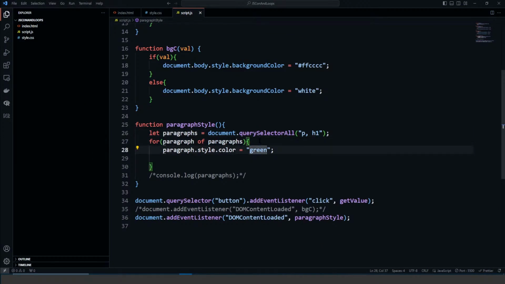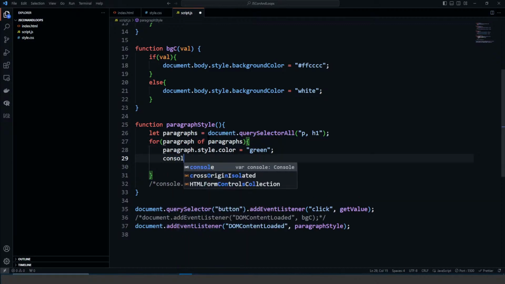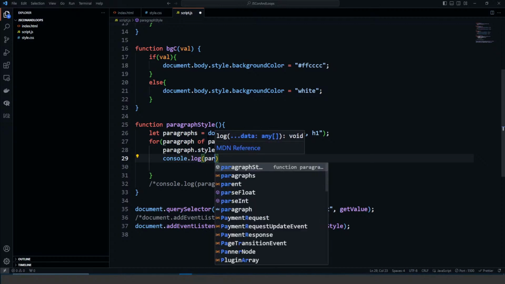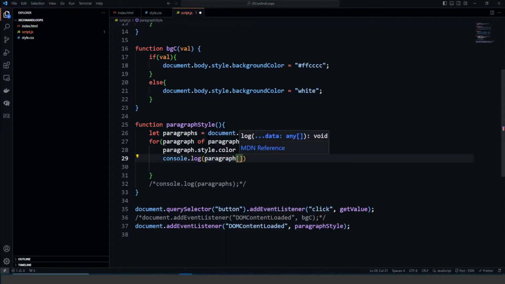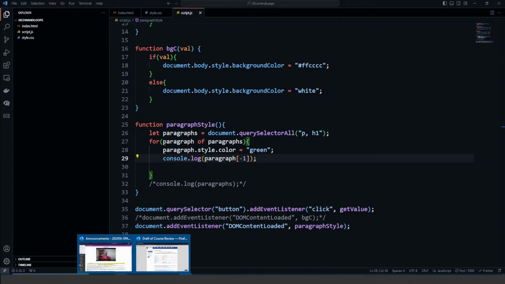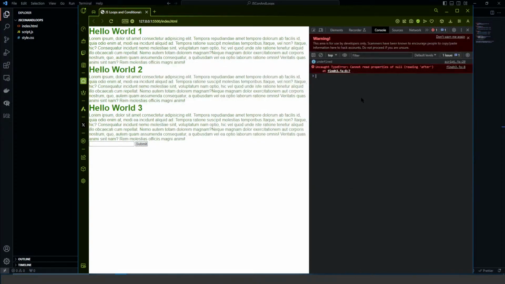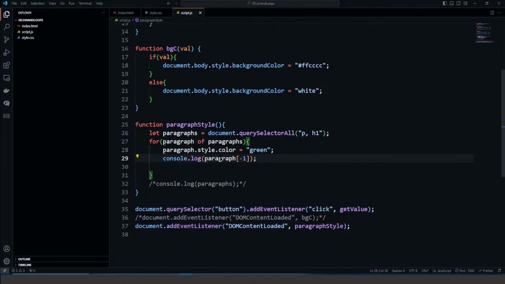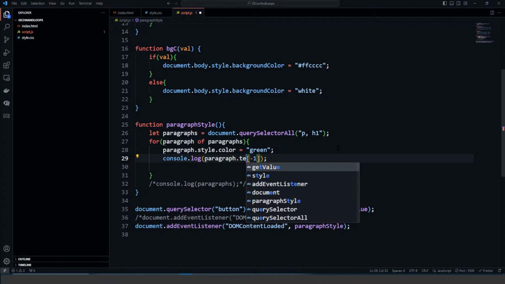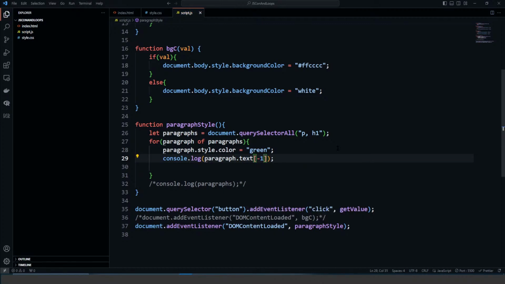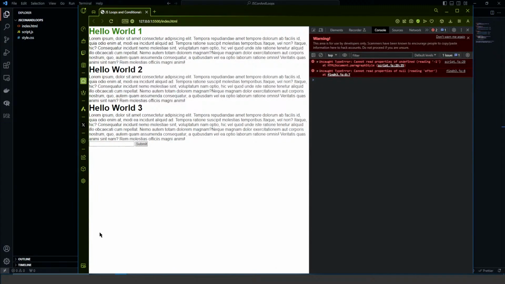So if I said console.log paragraph -1, get the last character of the string. Let's see what that returns. So let's check the console. And we have 6 undefined elements. Okay. So let's add paragraph dot text -1. Or is it dot value?